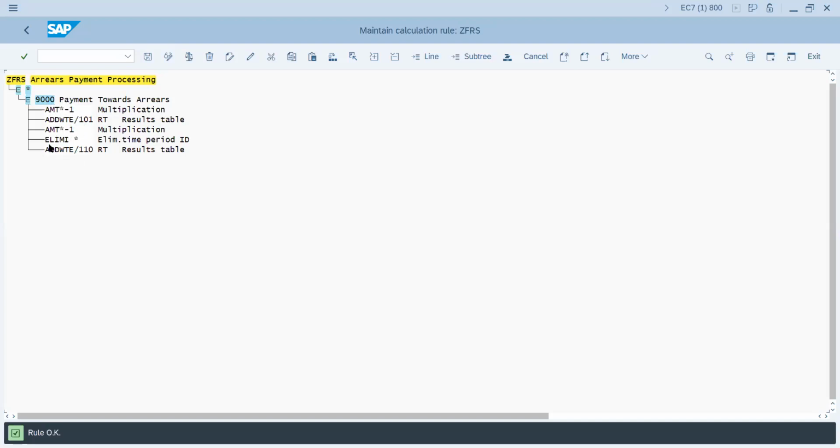This is the sequence of your activities, or a sequence of logic. Basically, whatever amount we have, we enter in the input wage type 9001. It will check whether it is in the results table. First it will multiply by -1, and after the result is stored, it will again multiply by -1. Then it will eliminate any splitting. While calculating your arrears, it will simply remove that splitting.